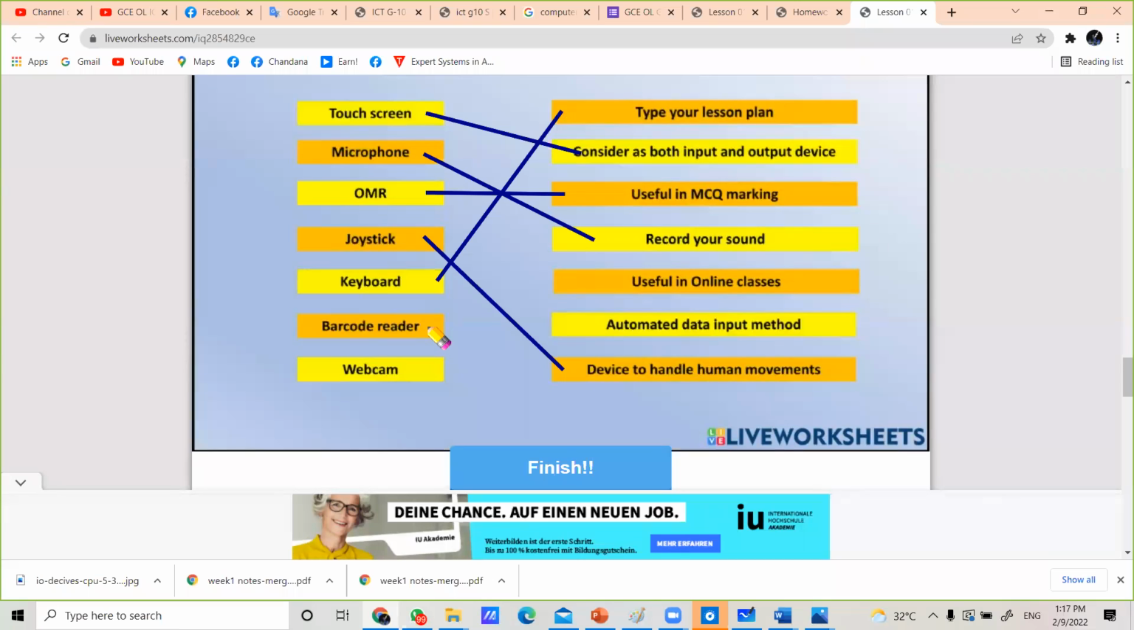Barcode reader. Automated data input method. By scanning the barcodes, the device is able to read the data hidden in the barcodes. That is automated. No one is going to type it. Right? Barcode reader, automated data input method.